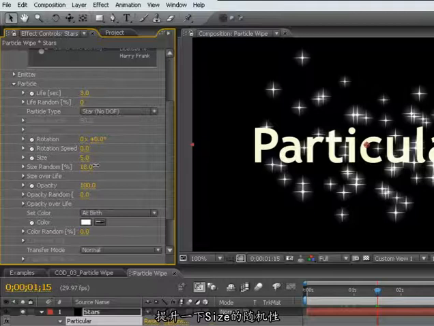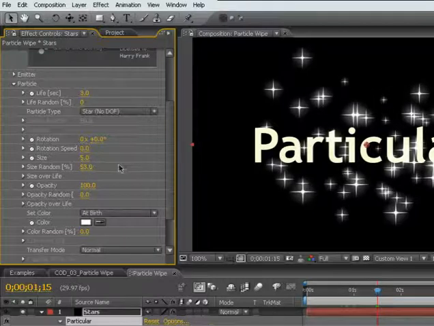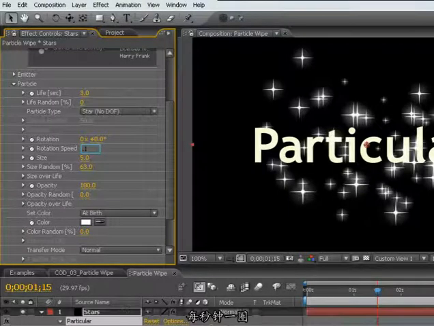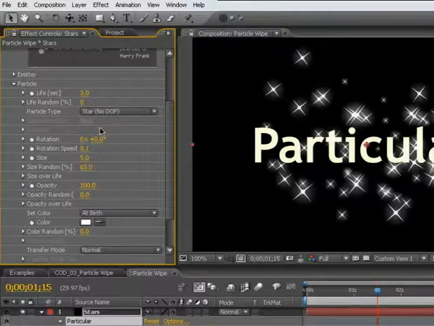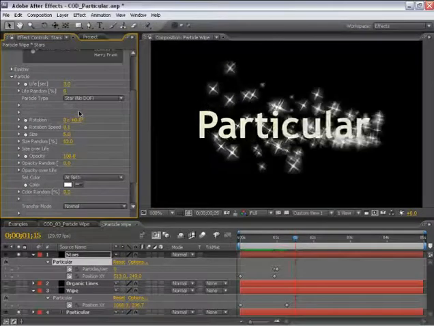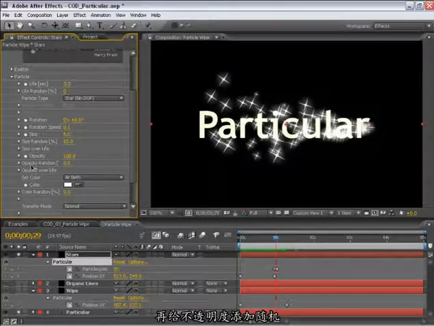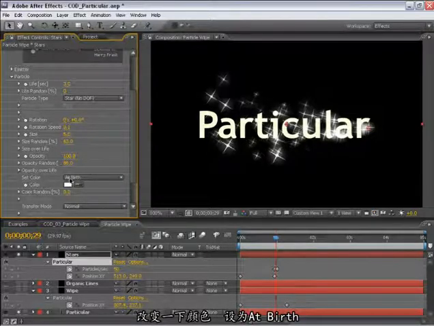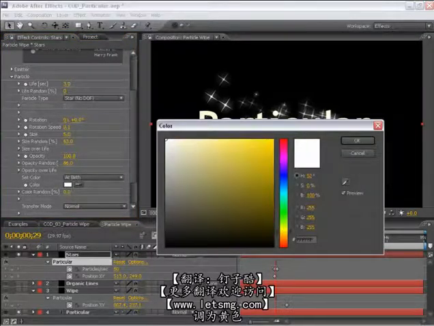Let's add a little bit of randomness to the size. And let's add some rotation speed. Again, this can be very low because it's full revolutions per second. Let's add a little bit of randomness in the opacity. And let's change the color. We'll just set this to be at birth, and we'll set this to a yellow.